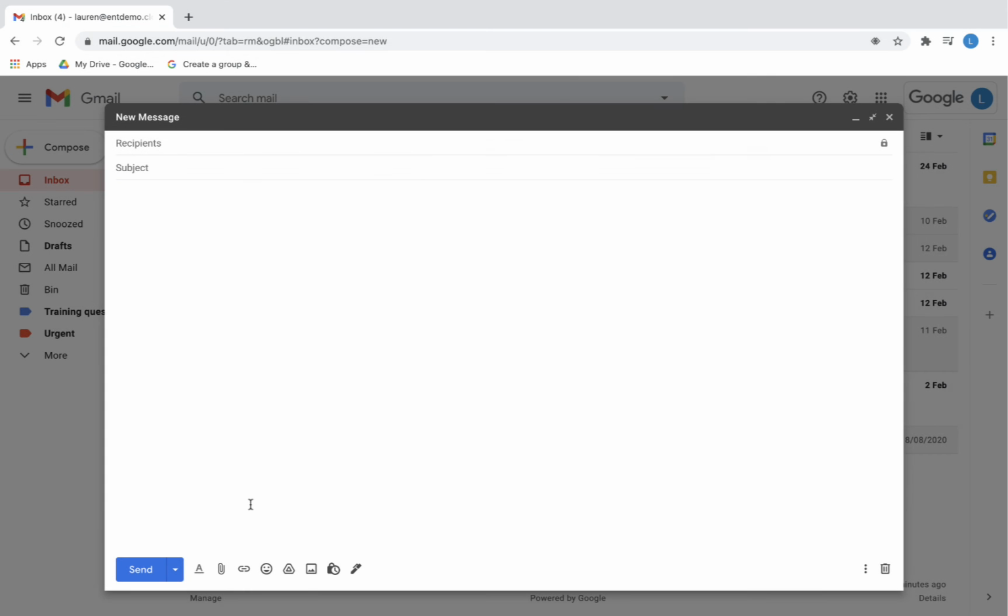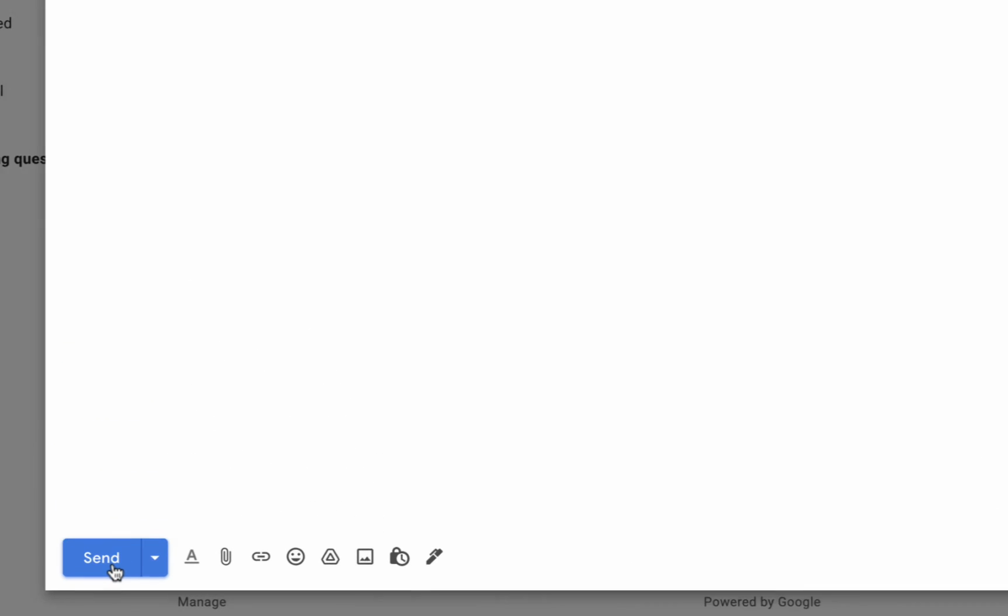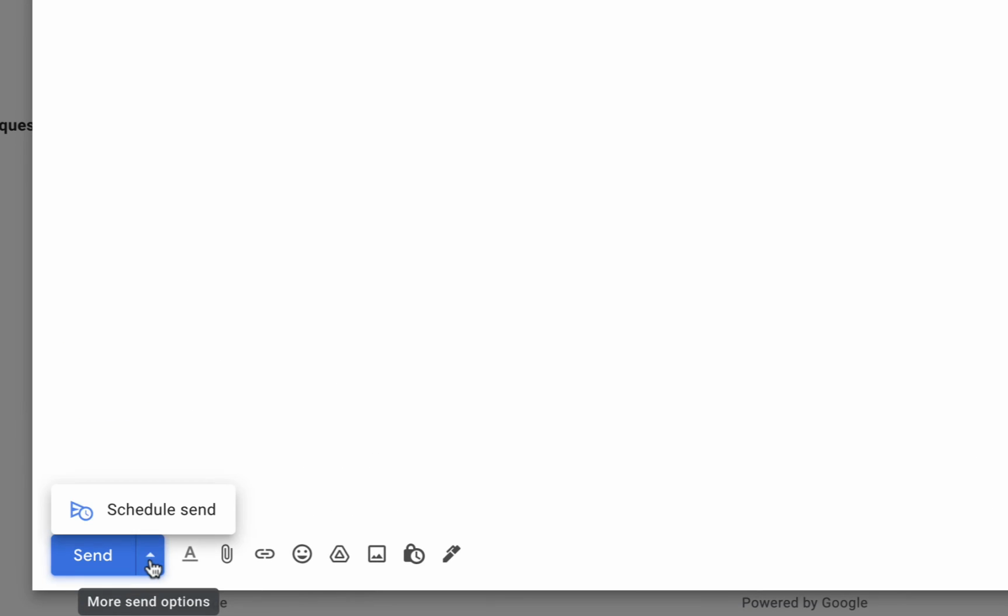When writing an email, you will see all the options along the bottom of the message. We have send and schedule send, formatting options, attaching files from your computer, and inserting files from Google Drive. Drive sharing increases collaboration, and this will be covered in detail in a separate video.